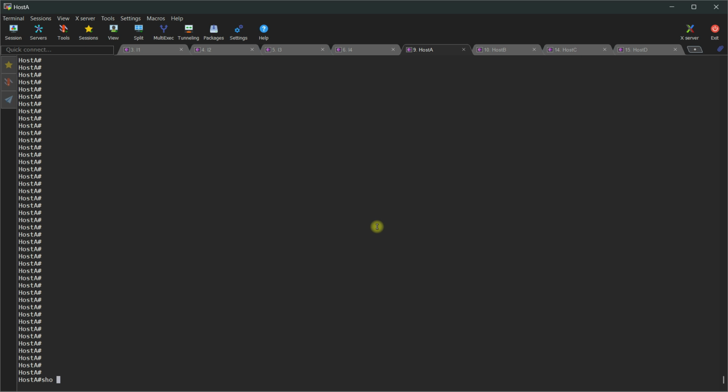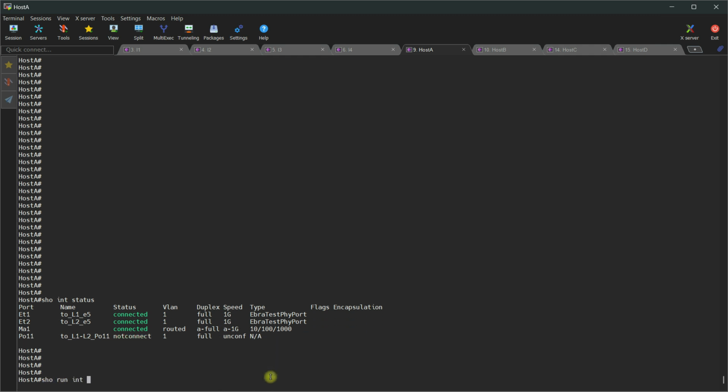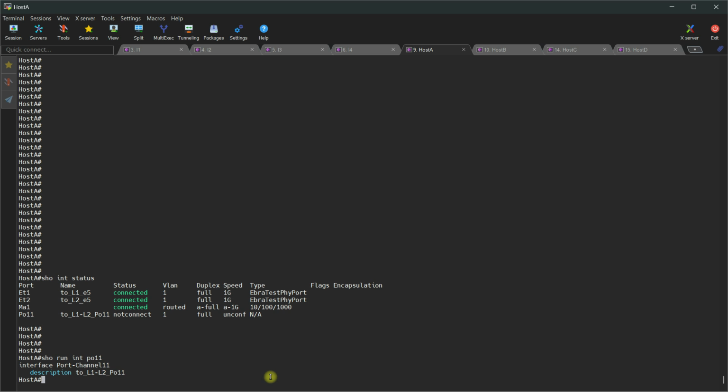So if we do show interface status, let's have a quick look at what interface is on here. Okay, so there's a port channel 11. What's the story with that? Show run int PO11. Aha, okay, so the port channel interface exists and the description's there, but that's it. So we're going to need to configure the port channel here.